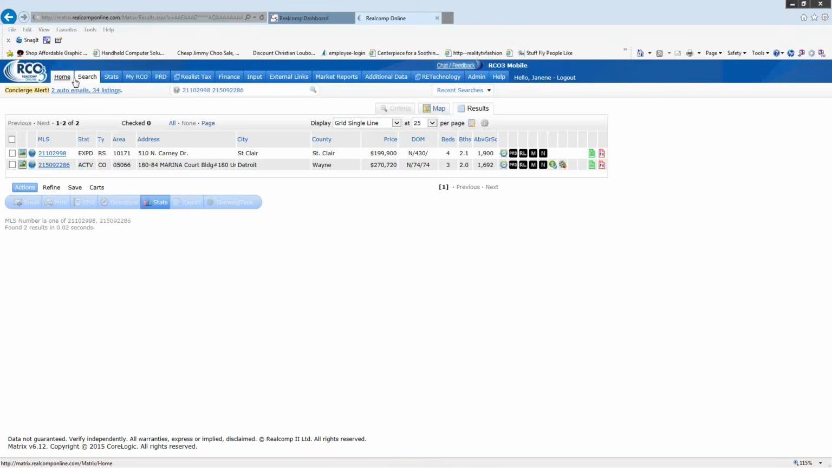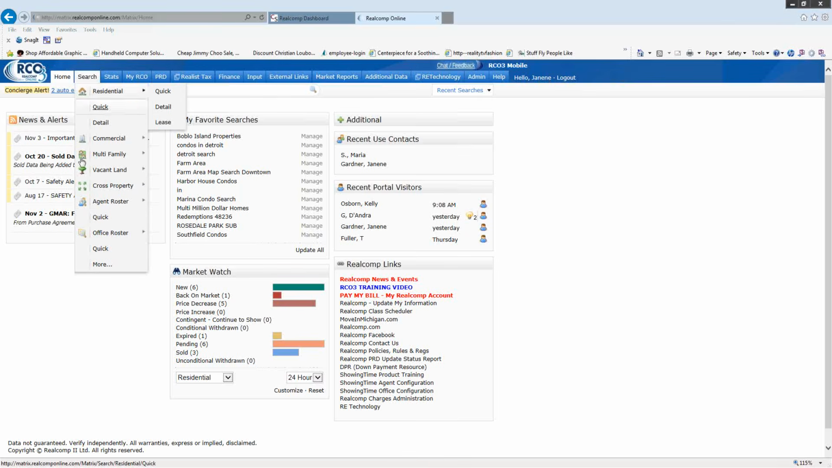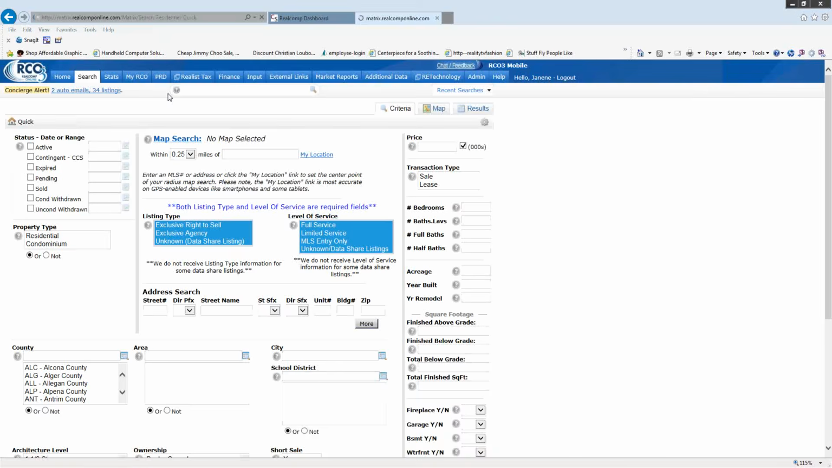I'm going to go ahead and click back on the home page, and I'm going to hover over search. Perhaps a customer or an agent has given you different types of criteria, more so than an MLS number. They want a 3-bedroom, a 2.5 bath in Farmington Hills. They want a garage, different things of that sort. So we're going to hover over search, and I'm going to choose residential, and I'm going to click on quick search.